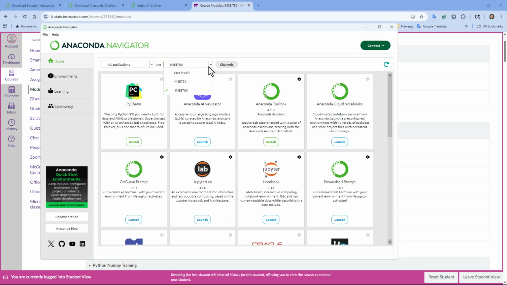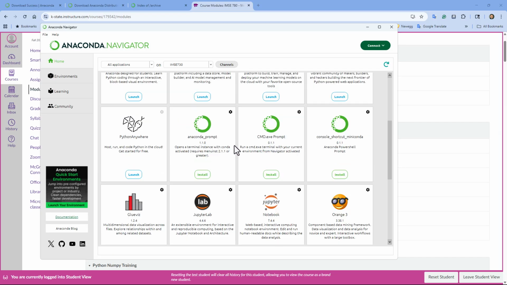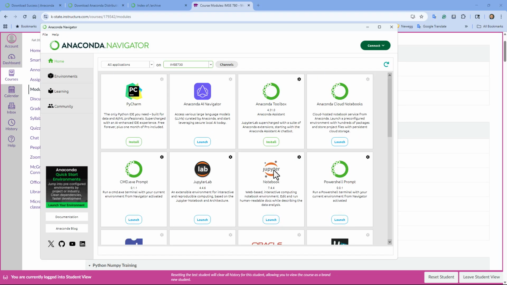And I can also go to this IMSE 730 if I want to do the same thing for it. And you just repeat the process: install the command prompt, install the PowerShell prompt, and install the Jupyter Notebook. I'm going to do the same thing and return after I come back. After that, I can launch Jupyter Notebook from here.